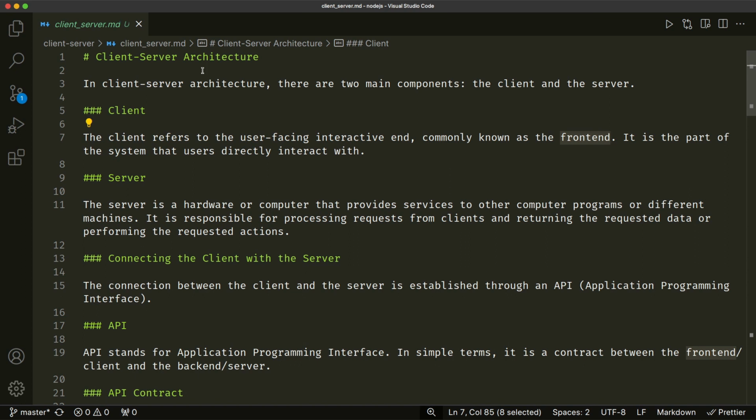Hi everyone, welcome back. So in this video we are going to learn about client-server architecture. Basically, this architecture contains two main components. The first component is the client and the second component is the server. So what is a client?